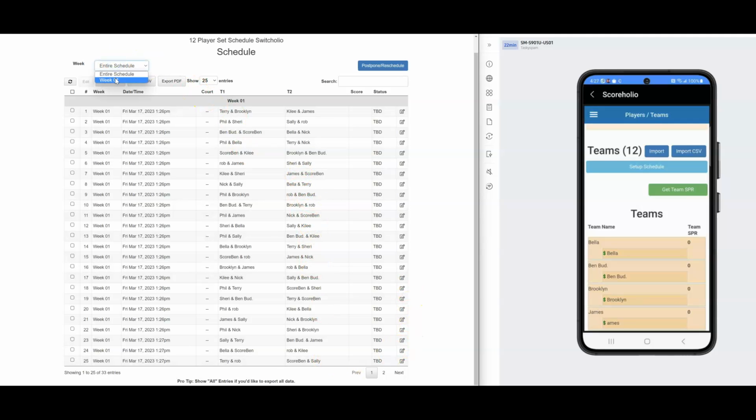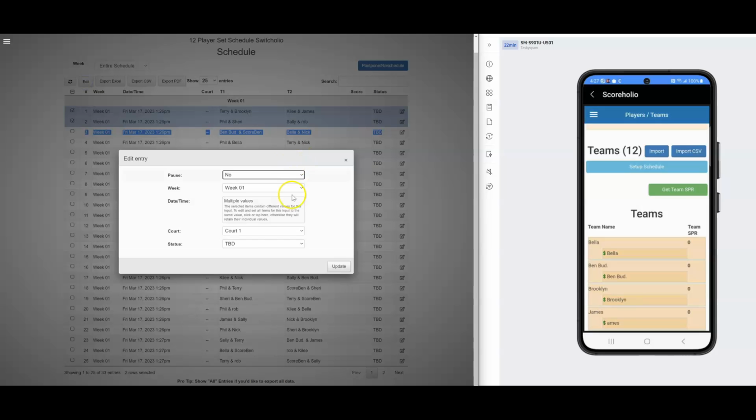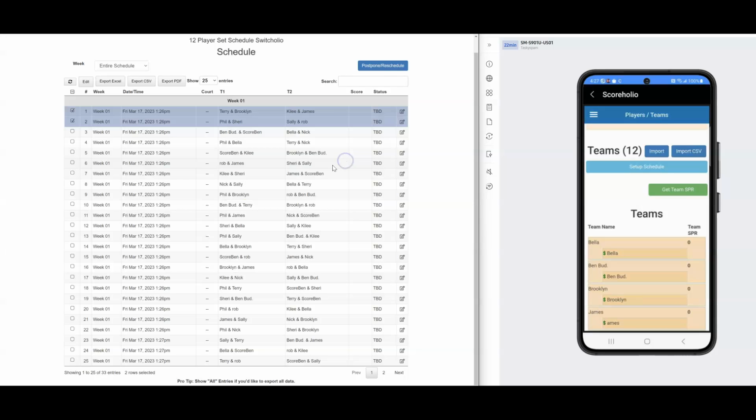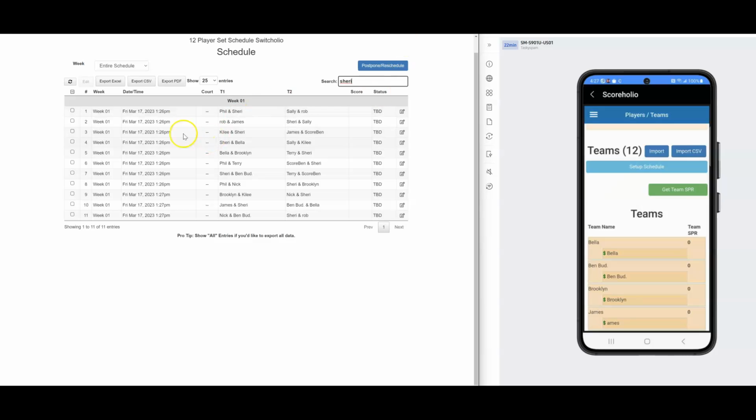Now, this is only a 1-week schedule, so there's not multiple weeks. If you ever have to edit anything, you can always click on a bunch and click this edit button to mass edit things. But really, if you're just going out there to play, don't worry about any of that stuff. Like, let's look at Sherry, for instance. If we look at Sherry here in the search bar, she's going to have 11 games just like everybody else. And if we do Control F and look at how many times Sherry plays with Terry, Sherry's going to play with Terry once and play against Terry twice.